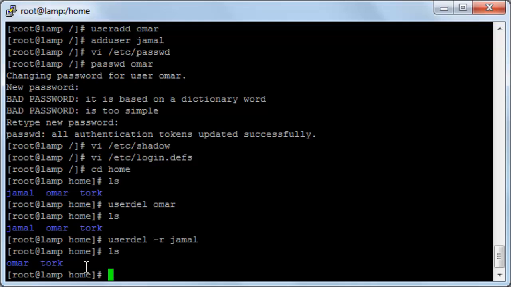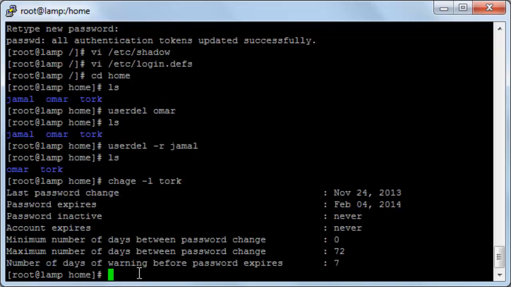Now let's see how to modify a user. I will try to modify this user here, Torque. I will type chage and then -l and then the user's name and press enter. As you can see, here is some information about the user, like the last password change, its date, November 24, 2003, the password expires in what day, and the password inactive. And there is other information here, like the minimum number of days between password change and the maximum number of days between password change.